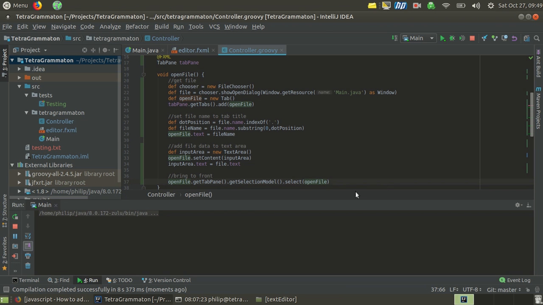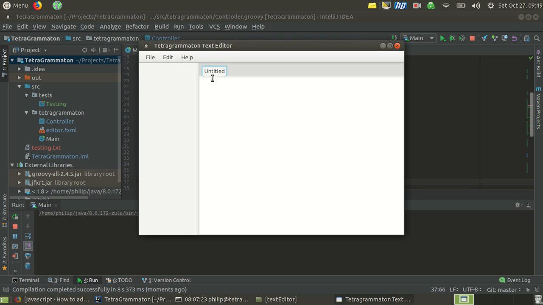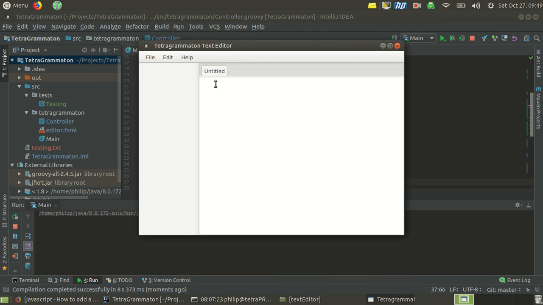Just a moment here while this loads up. Here we go. So this is the one that opens up a blank tab we want to open. There's our testing. We'll hit enter, and there it is. It adds the file name without the extension to the tab. It brings the content of the file into the text area that we have right there.